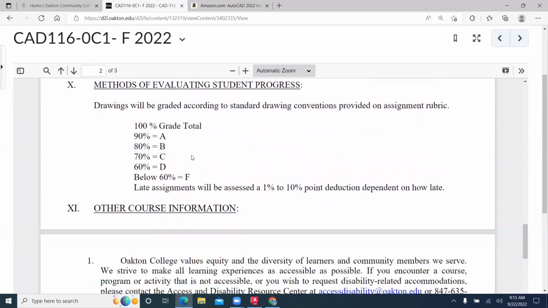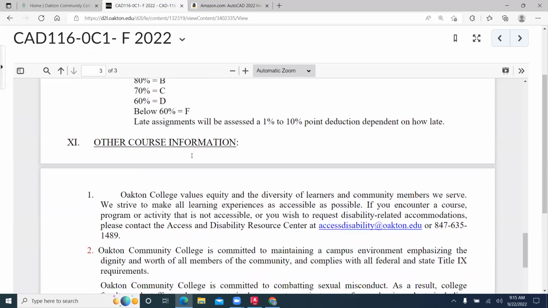I want to talk about grading and progress evaluation, Al? Yes, it's a total of 100 points that we have here. A is worth 90 points to 100. B is 80, C is 70, 60, and then below. We also have late assignments. It says over there is 1% to 10%. Sometimes if you're going to be late, just let us know and it does not apply to you. So it's no problem. Other course information, Joe, if you want to go down there a little bit more.